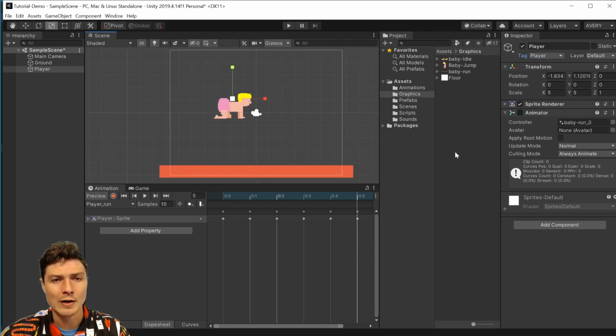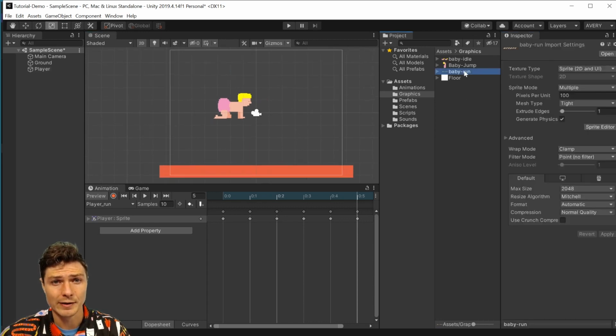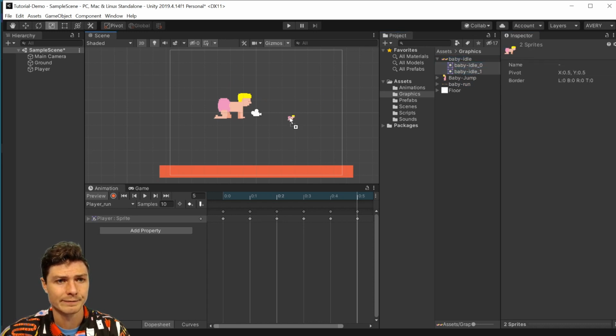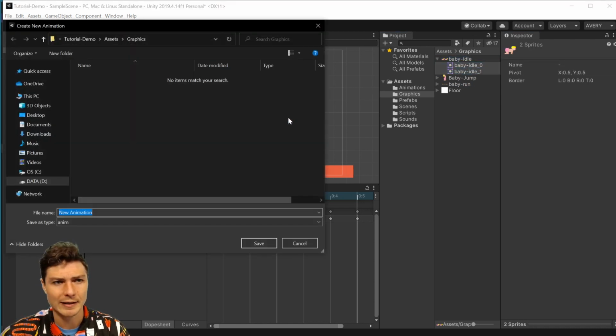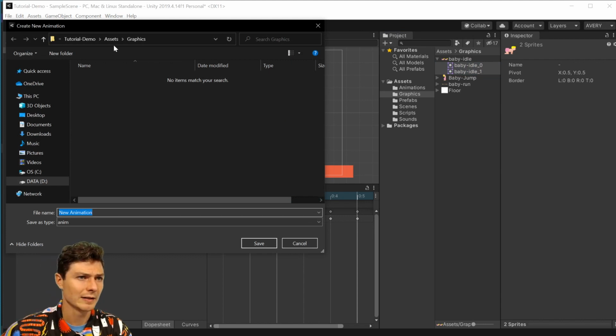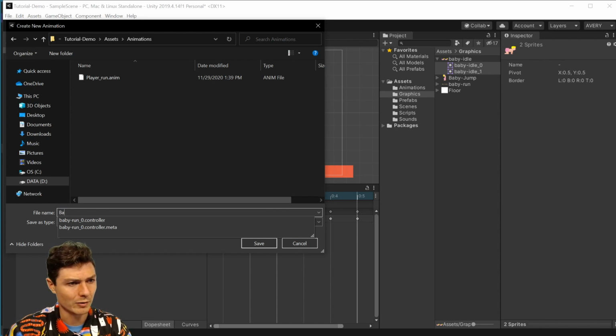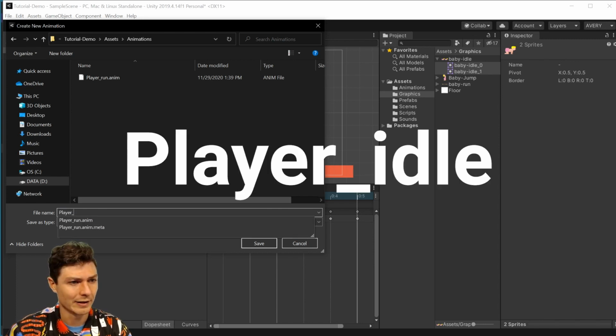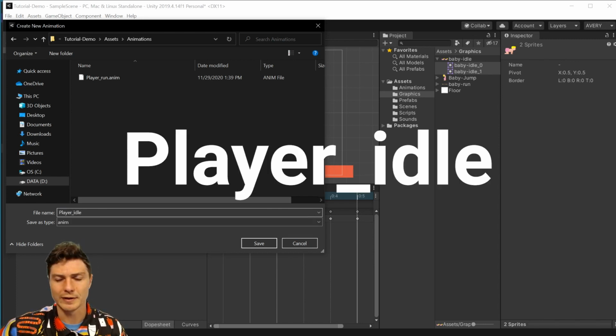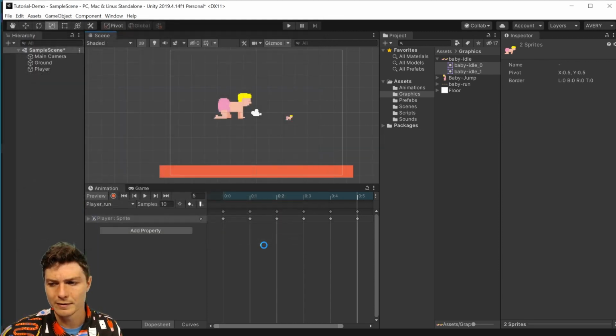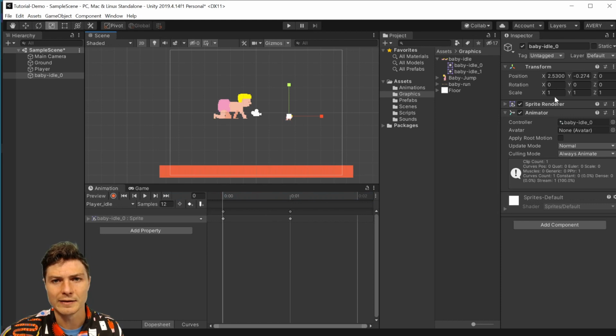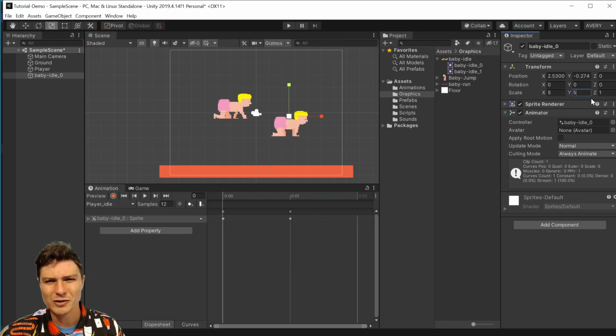All right, what's next? Let's do the baby idle animation. We'll bring that in. I'm just going to bring it in as it is, and then again, assets, animations, baby, player underscore idle. Again, this is important. The uppercase player underscore lowercase idle. Save that, and then we're going to change the scale. We actually have to, but I'm doing it.